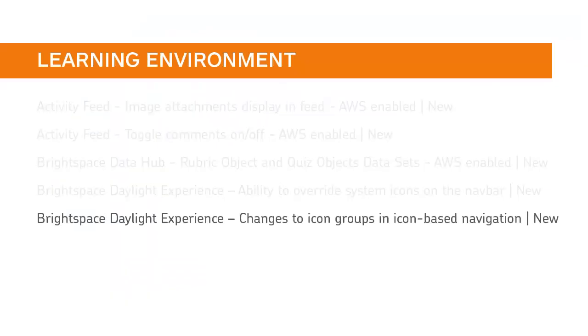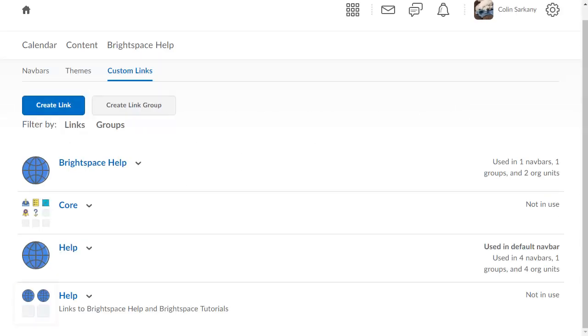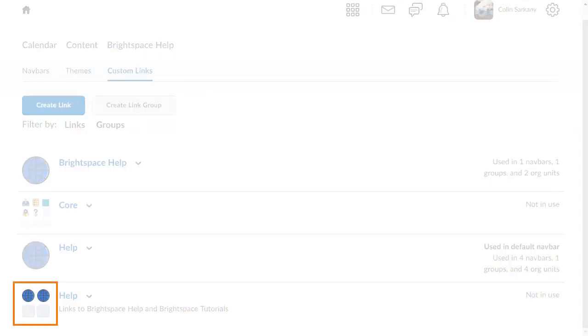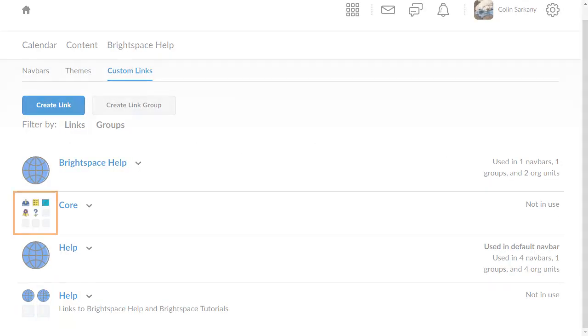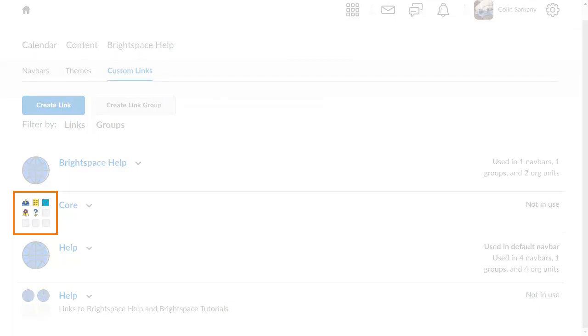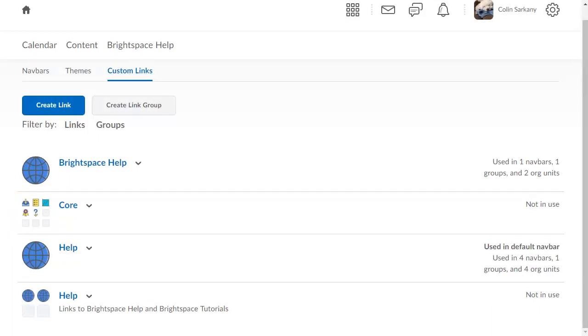The display of icon groups when using icon-based navigation has changed. Groups with 4 or less links display in a 2x2 square. Groups with 5 or more links display in a 3x3 square.